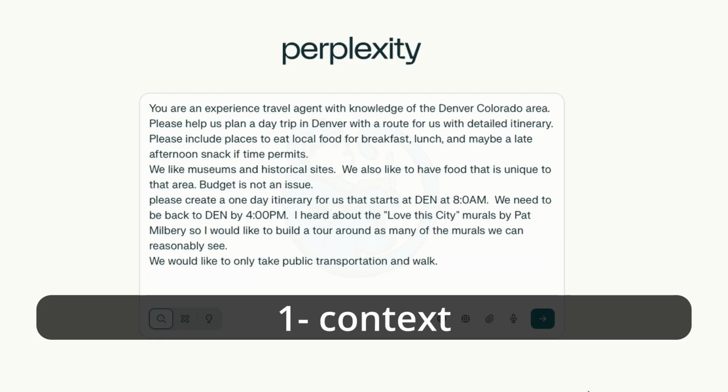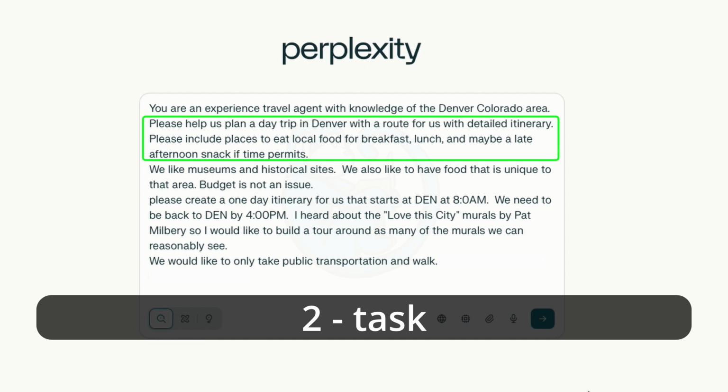So in my example here, context is that you are an experienced travel agent with knowledge of the Denver, Colorado area. Number two, you need to define the task, right? You need to describe exactly what you want the AI bot to do. So in my example, I typed in, please help us plan a day trip to Denver with a route for us with detailed itinerary. Please include places to eat local food for breakfast, lunch, and maybe a late afternoon snack if time permits.